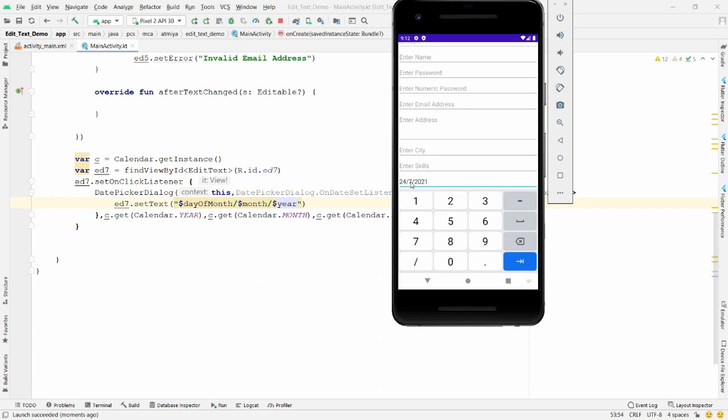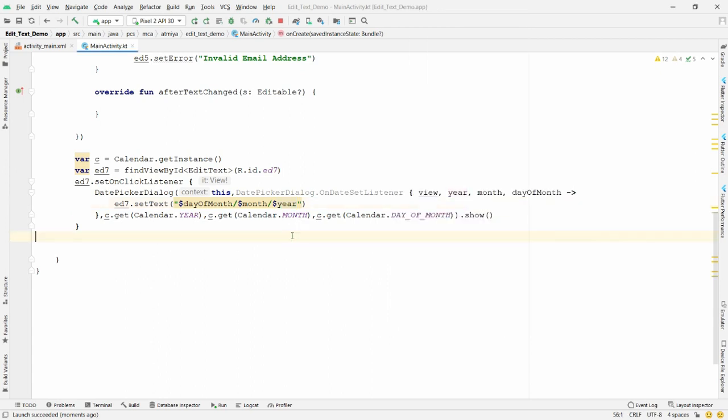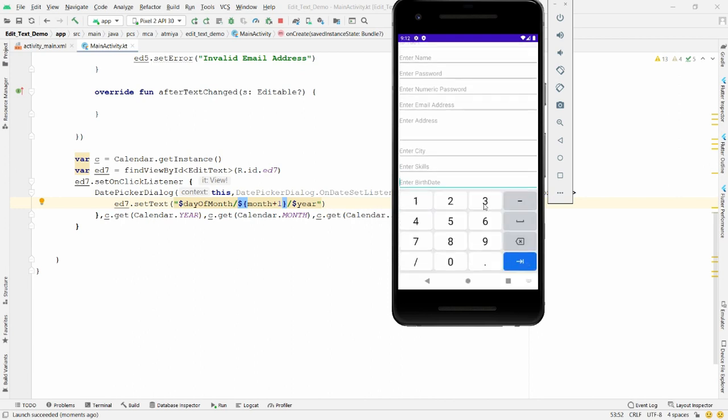Instead of 24th August, it displays a 7. Why? Because the month index starts from 0. So January is 0 and August is 7. So we need to write here month plus 1. The interesting part is that it will now display 24 August. Let me rerun this application again. Now whenever you click on birth date and choose the date, for example today's date, it displays 24 August 2021.